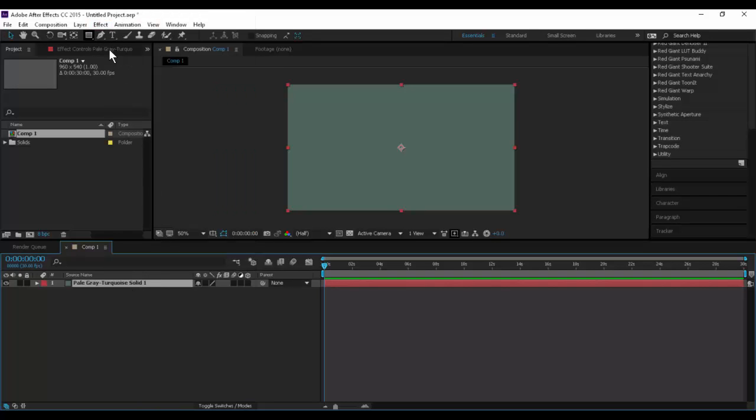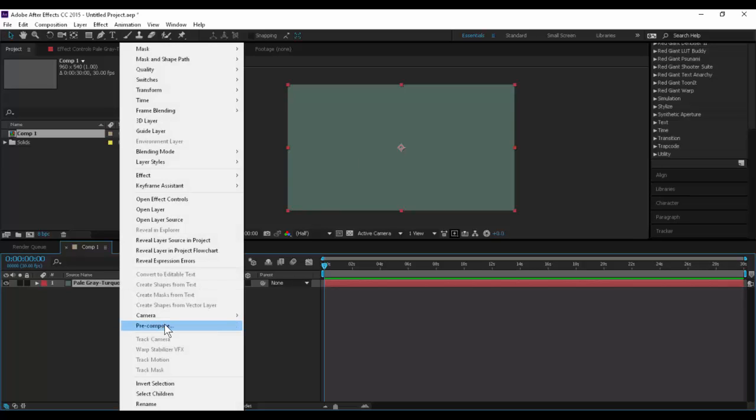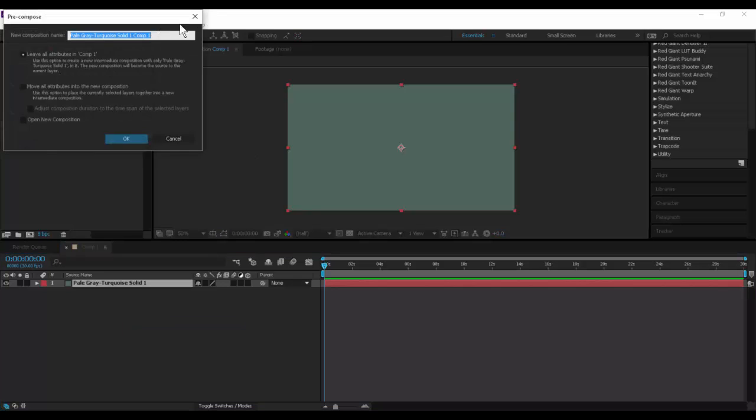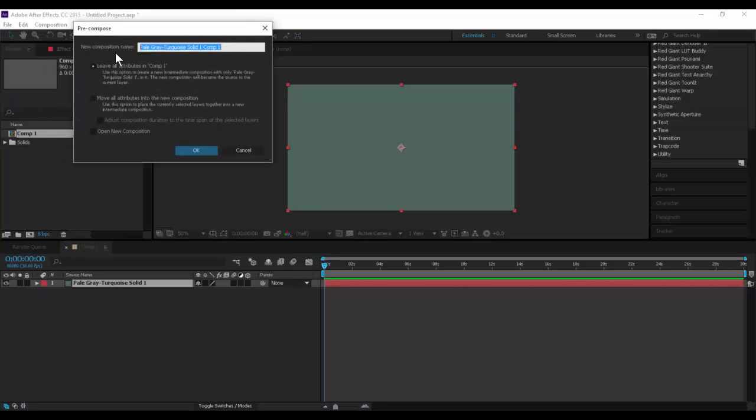So if I went in here and started cutting this thing up, what's going to happen is I have this composition or this solid here, and that solid is essentially locked to whatever that solid is. So what I want to do is put this solid into a composition. That way I can animate anything inside the composition and everything will update. If I right click and go to pre-compose, I'll just call this animated comp.